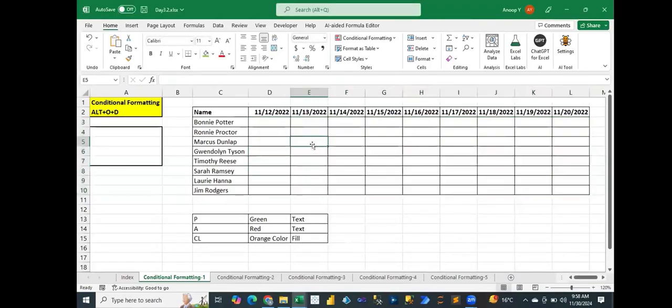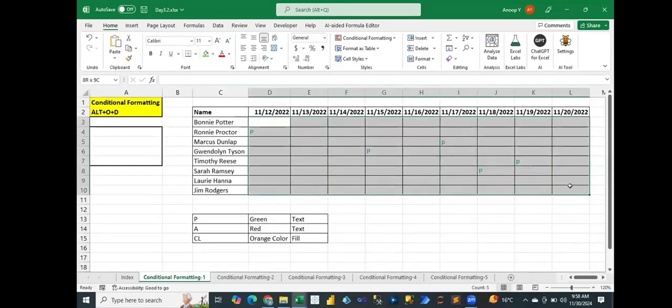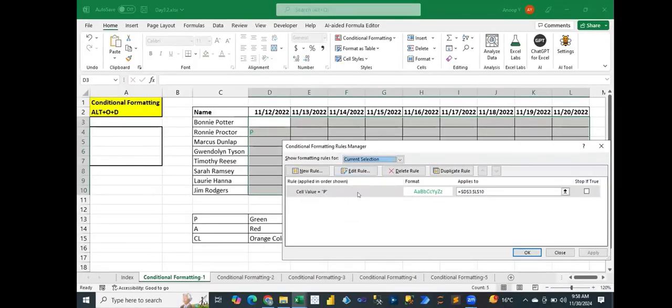So I have created that rule. See, if I'm just writing the P anywhere, whether I write a small p or a caps P, can you see the P color is showing as a green color, right? Similarly, if I select this grid, go into conditional formatting, you see the rule which I have created is showing this to you.